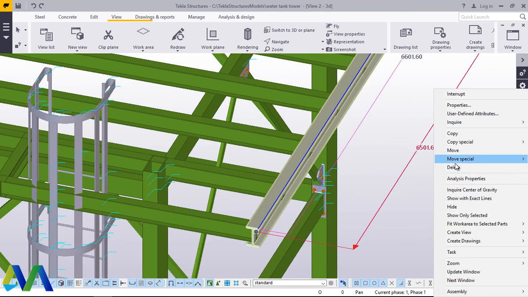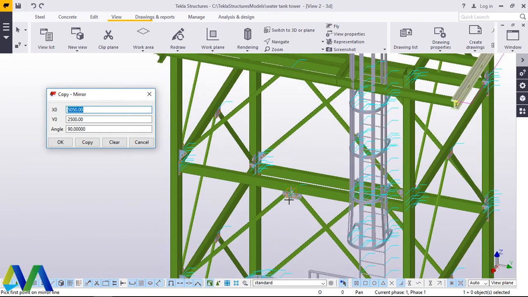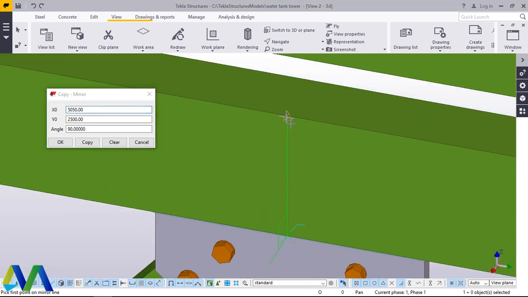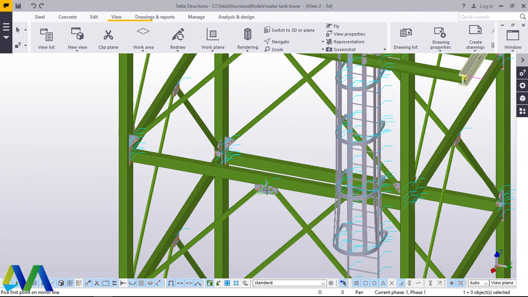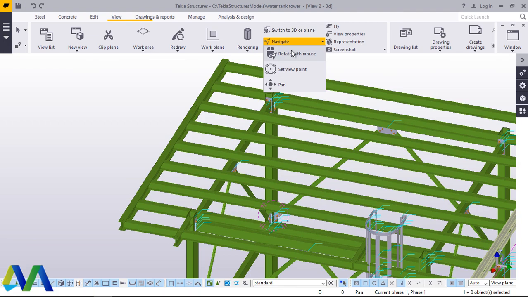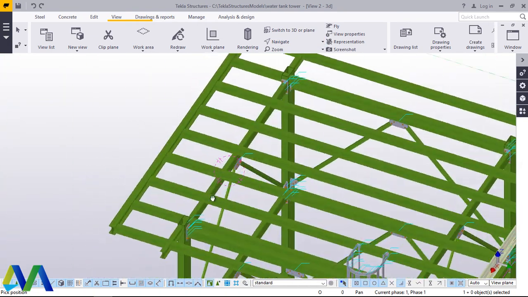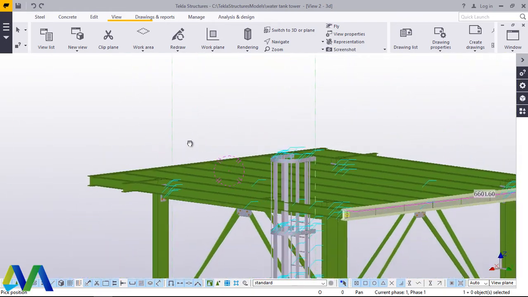Pick it again, right click and click special copy and mirror. Just zoom like that and come and click on that spot and click copy. Okay, it has copied on the other side. Navigate, rotate with mouse and turn this like that. Perfect.